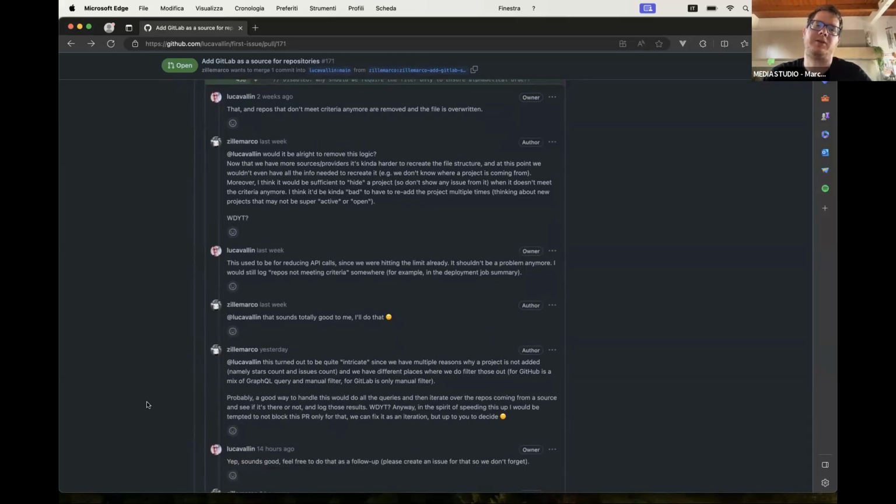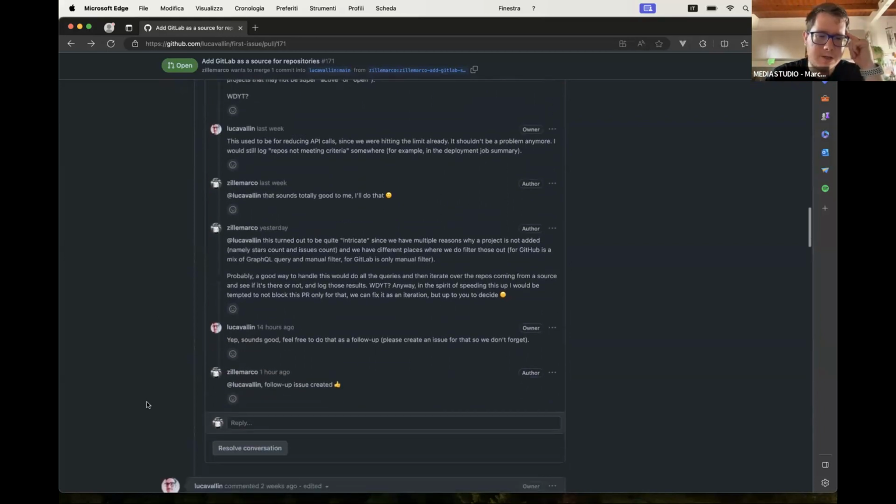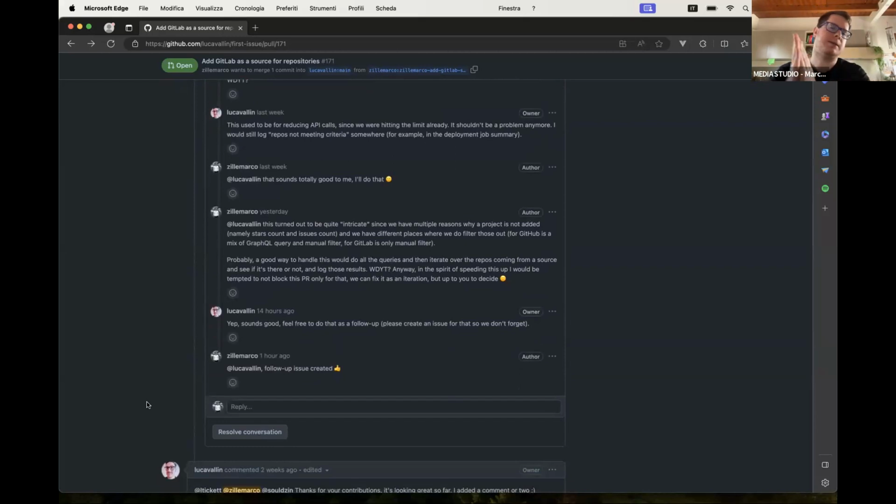So we agreed on creating a log of repositories that don't meet the requirements, but leaving them there and not changing the file. So I created a follow-up for that. Cool.